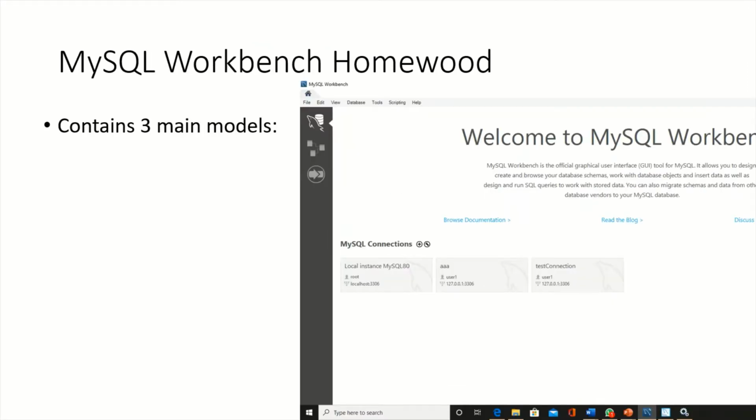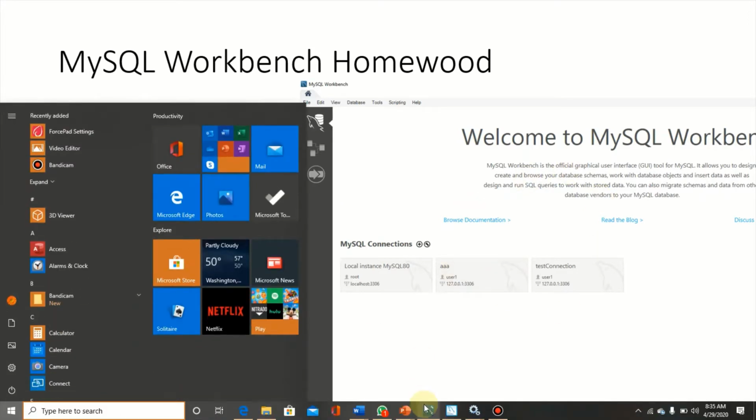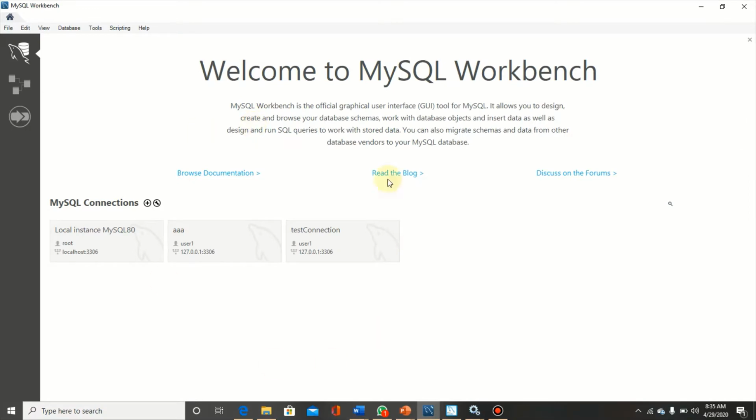Now let's start the MySQL Workbench interface. So when you start Workbench, you will find an interface like this. I can show you the original interface. So this is MySQL Workbench. Here we have a home button. So under this button we have three main modules.